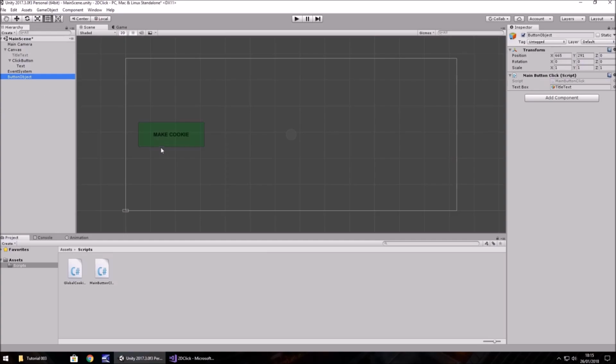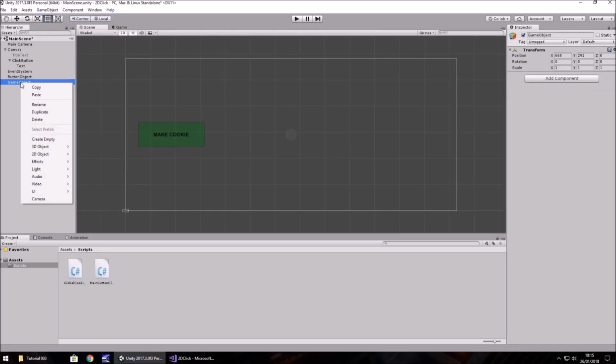Perfect. What we need to do is let's attach, or rather let's detach the, in fact we'll create a new game object just for now. So game object, create empty, right click and rename. Let's just call it something real simple.